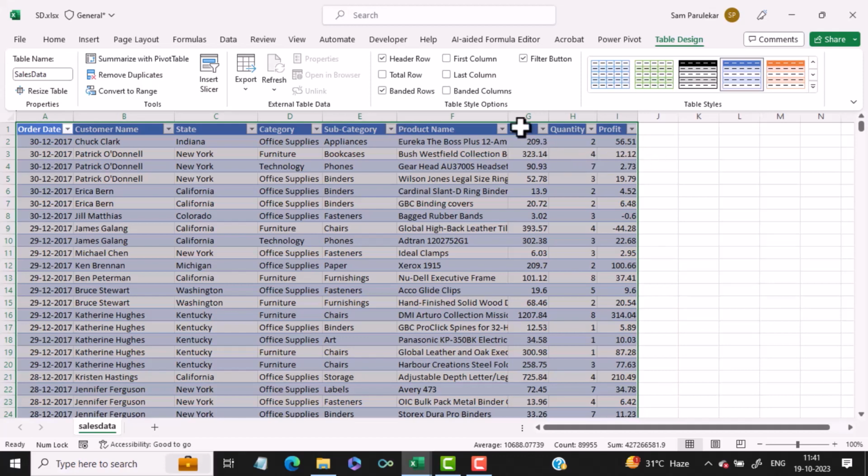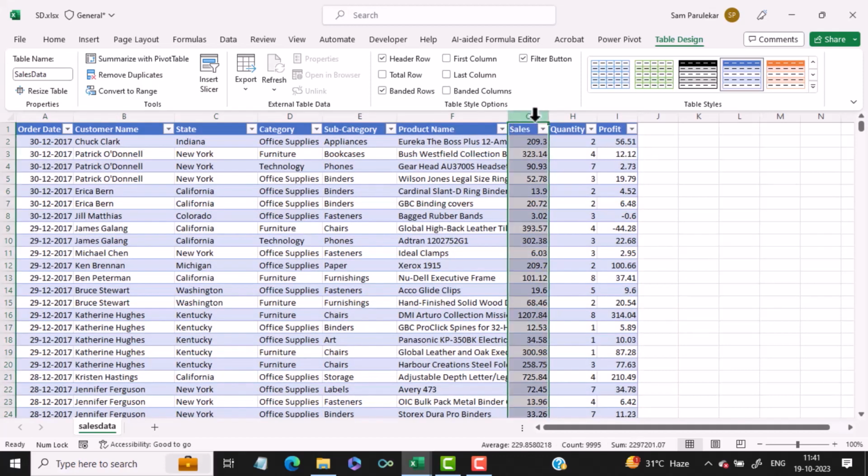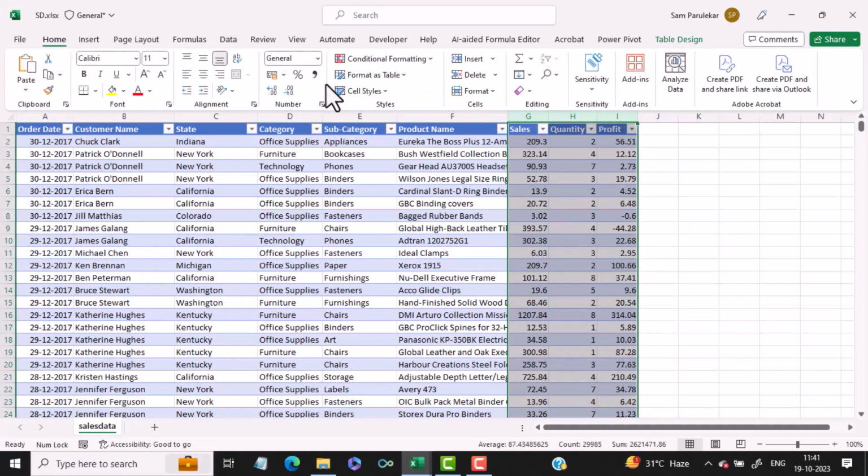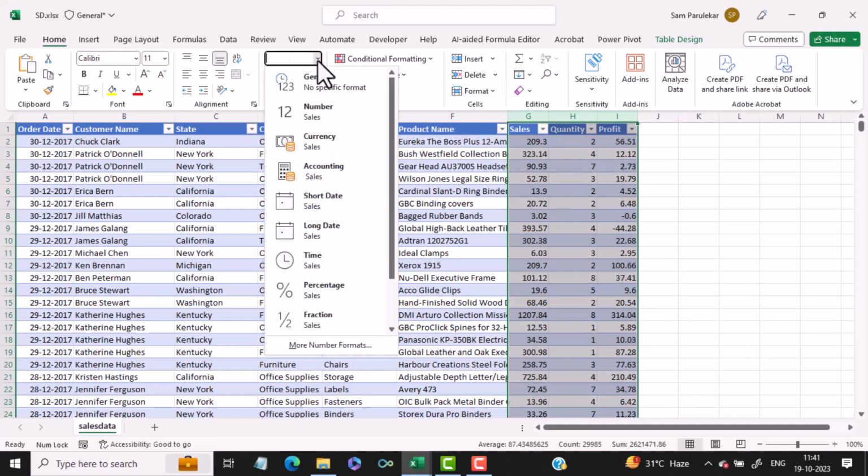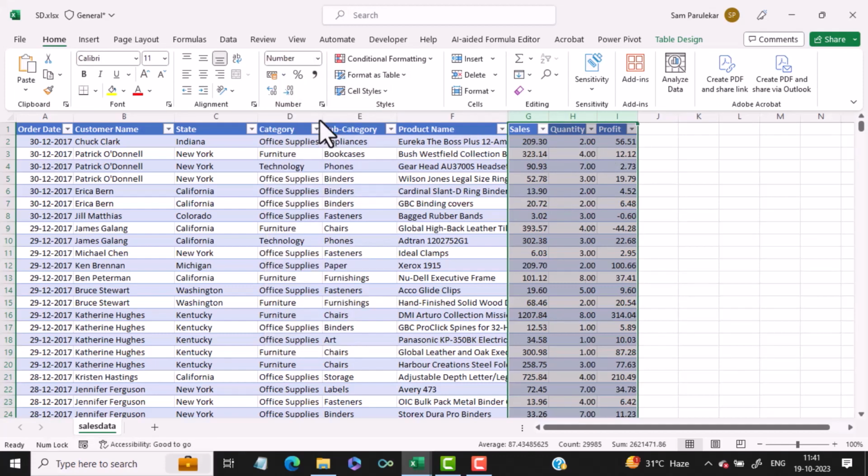Now if you see these columns sales, quantity and profit, if you click on home, you will see that it is general. So first thing which we will do is we'll convert this into number. So click on this drop down over here and select number. So sales and profit, it is alright with 2 digits of decimal places, but for quantity I do not want any decimal places, so I select quantity and I click on reduce decimal.